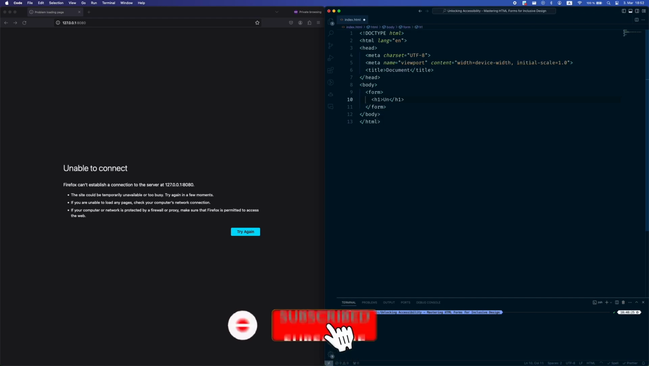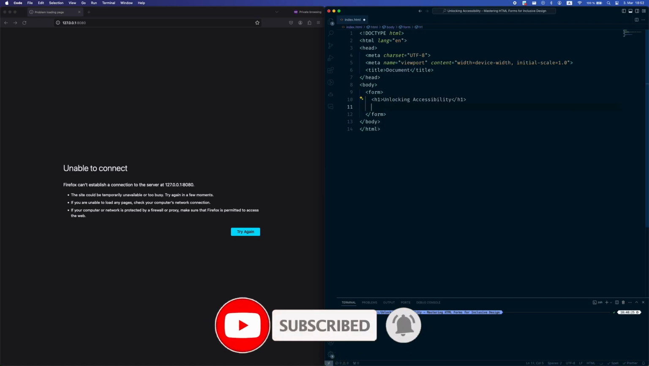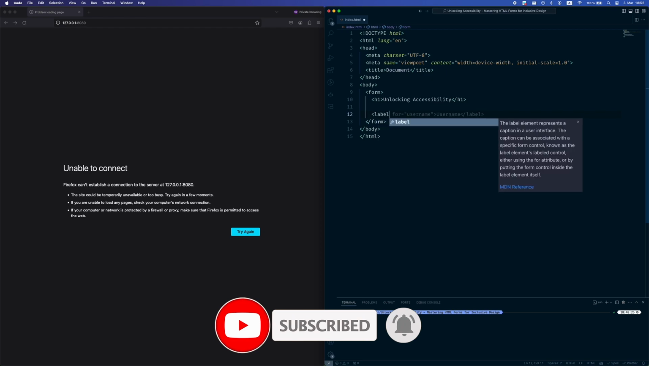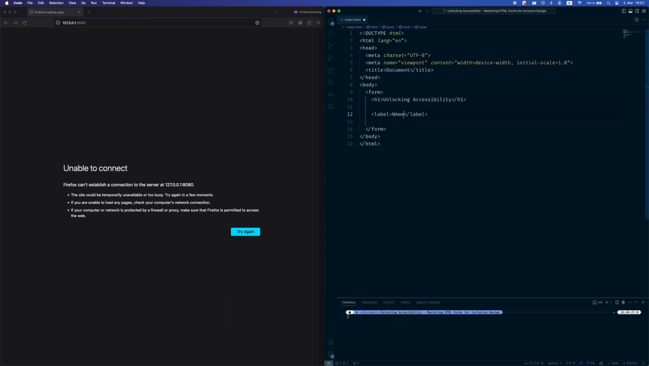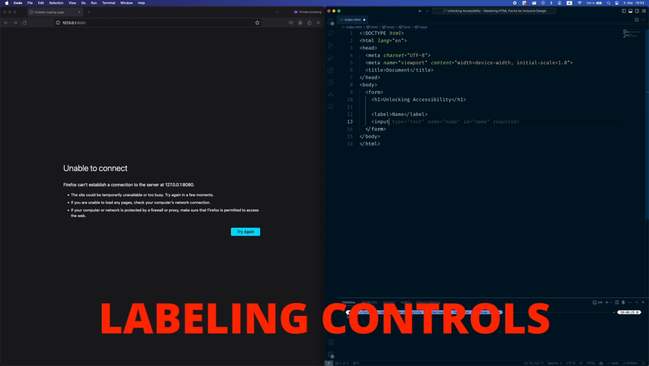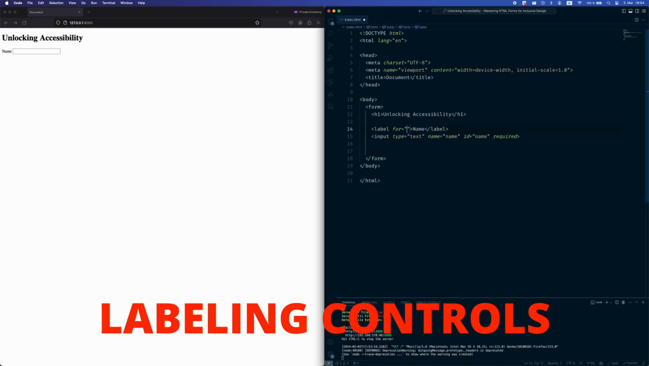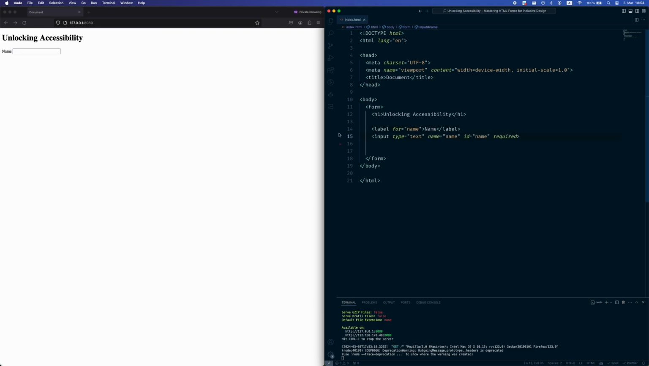Screen readers rely on these labels to inform users about what each control does. For instance, rather than just having a text field for name, ensure it is accompanied by a clear label stating name. It's not just about accessibility, it is also about usability for everyone.